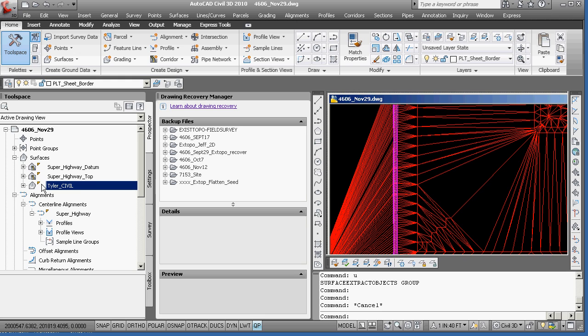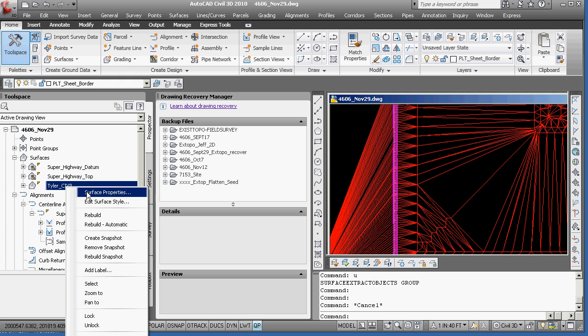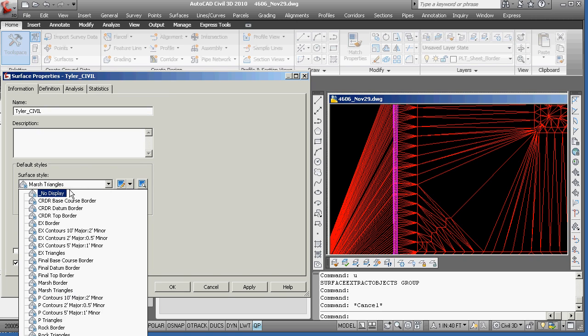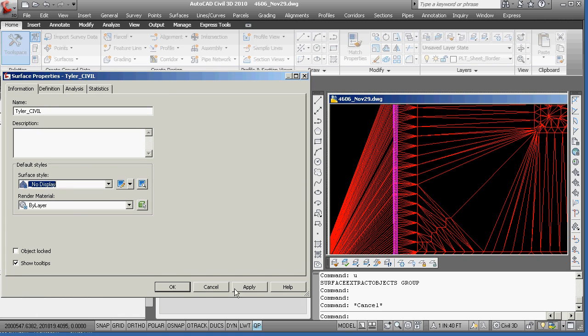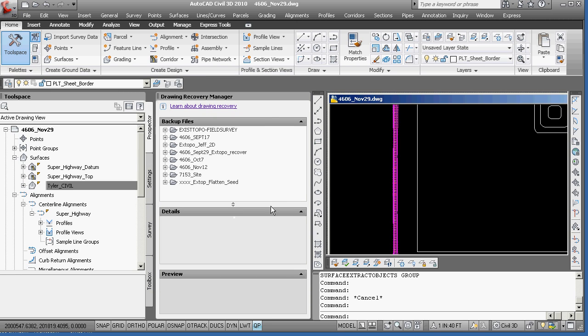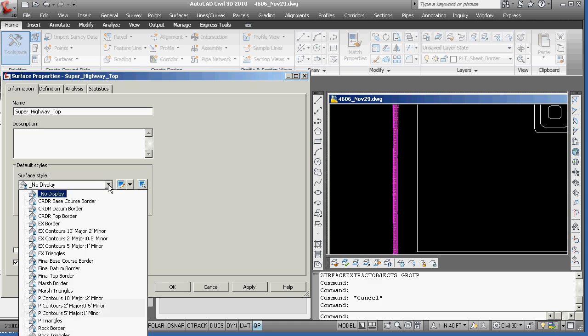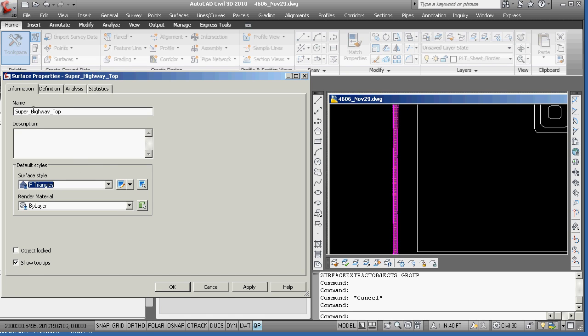I'm going to go to this, and this time I'm going to right-click Surface Properties, turn that to No Display, kind of a key one. You have to realize No Display, the only way you're getting it back is by going to the prospector, like you remember from your first class in Civil 3D. I'm now going to go to the datum top, right-click Surface Properties. I can go ahead and pick triangles, a reasonable place to put it. I'm going to hit Apply, hit OK.